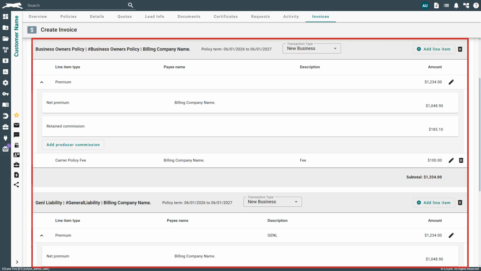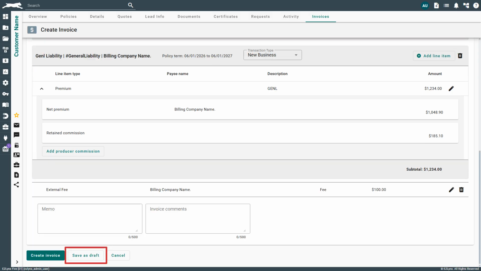As always, make sure to review the invoice's totals, commission splits, billing companies, and line items before creating the invoice. As usual, you can always click the Save as Draft button at the bottom if you need to pause and come back later. When ready, click the Create Invoice button.